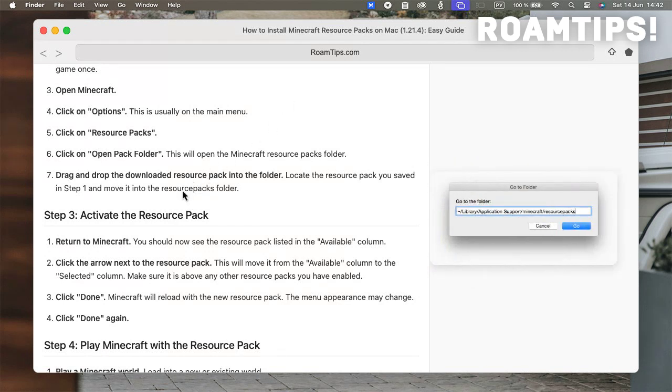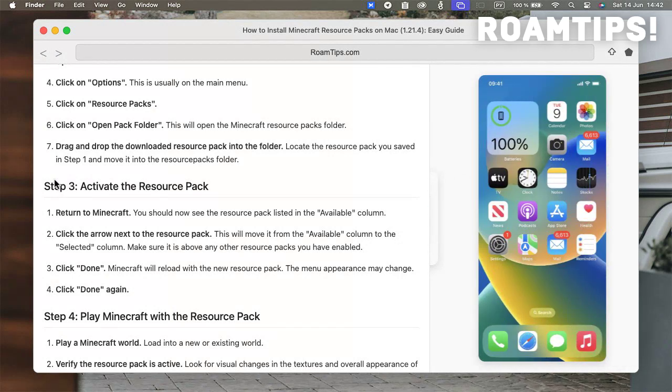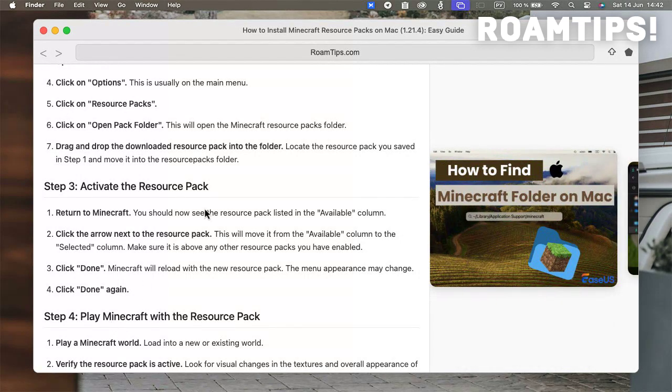Alright, we've downloaded the pack. Now to install it. Open your Minecraft launcher and make sure you've loaded the correct version. That's 1.21.4. Once Minecraft is loaded, click on the Options tab, then click into Resource Pack. Now click Done. Minecraft should reload using the resource pack. Your Minecraft menu may even change. Click Done again, and then go ahead and play a Minecraft world.